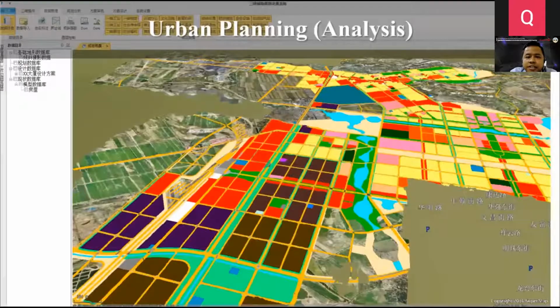Okay, this is a new product we developed based on the 3D models and combined with the needs of the planning and construction department. In the system, the 3D model is superimposed with the general plan and detailed plan of the city. The planning and construction department can use this system to complete some tasks very conveniently.